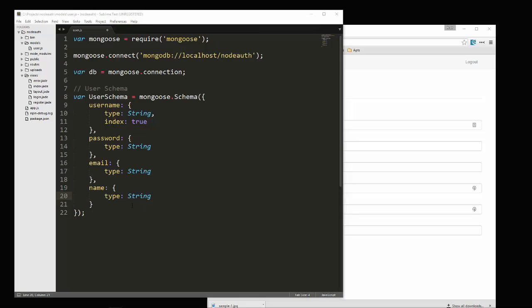And what else? Profile image. Okay, so they're all strings. Alright, so that's the schema.